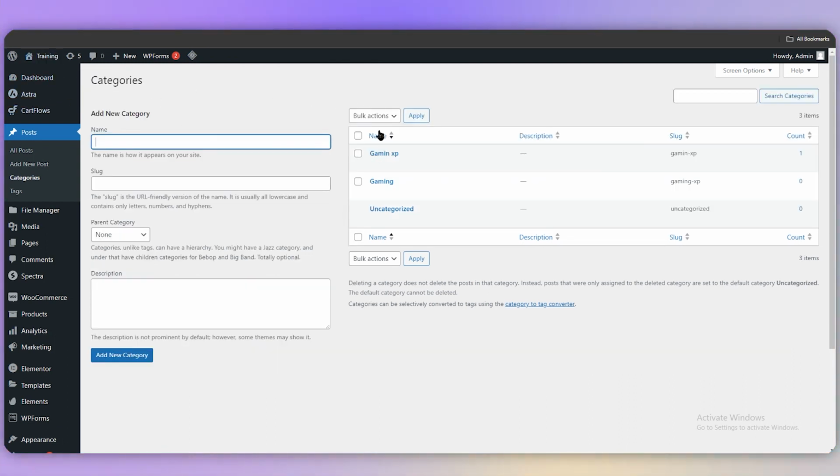If I refresh this page, you can see that I have that over here and it will also tell you how many posts are there in this category. And if you want to create a new category, just name that over here. Name the URL over here. It's very easy and leave it as it is. You can also add description and click on add new category.